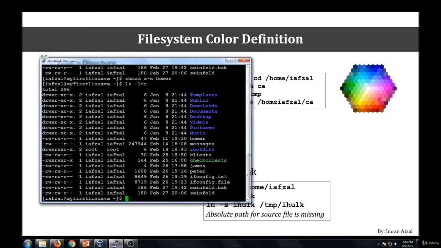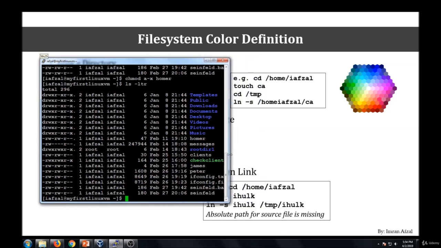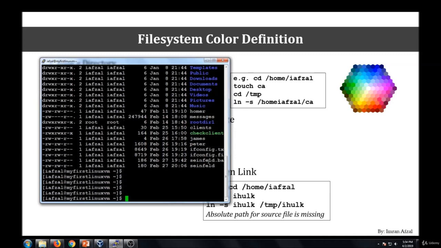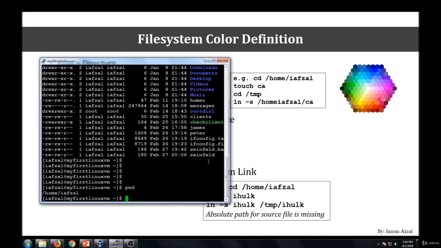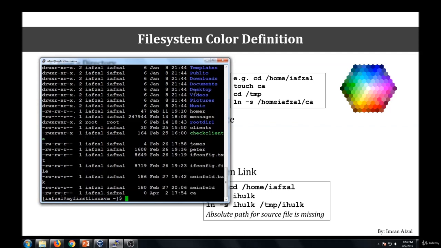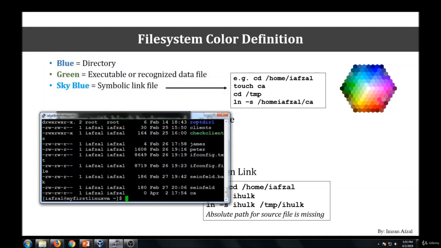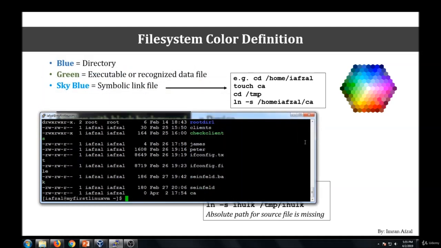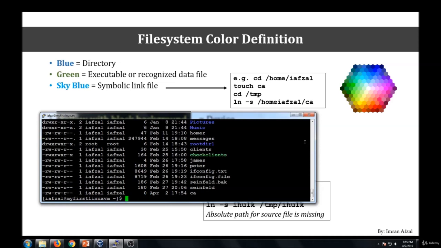Next one, we have a sky blue color, and that is for links. So I'm gonna make this a little smaller so I could read the example there. If I go to my home directory, which I'm already in, and I create a file with touch CA, meaning Captain America, I will do ls -ltr and verify. I have verified that I have created a file Captain America, and it's in white color. Of course, it's a regular file.